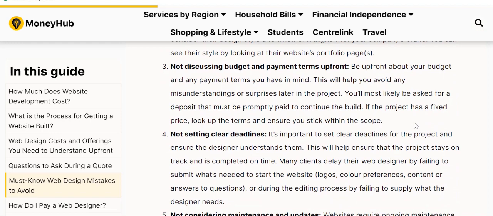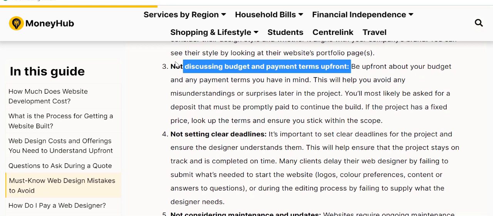And then a big issue is not discussing the budget and the payment terms up front. So we've written about this here. It's really important that you are clear with what you want the website to cost, because if you have a budget of $1,000, that needs to be told up front. There's no point saying, okay, well, we're not sure, but you put together a quote and this is what we want. You have to really put your price first.